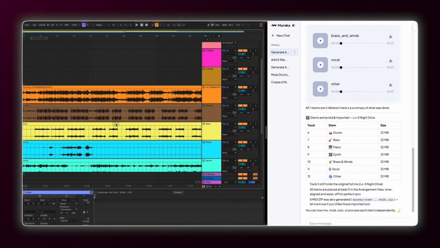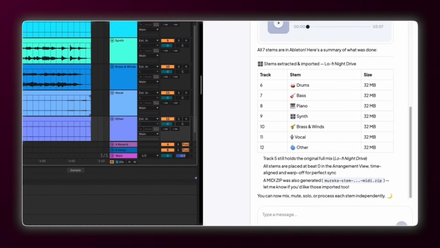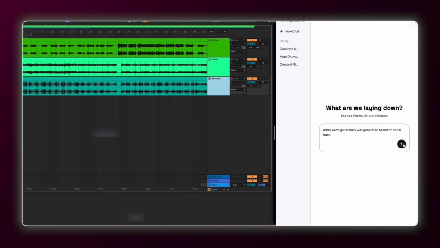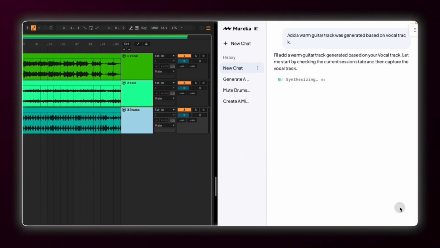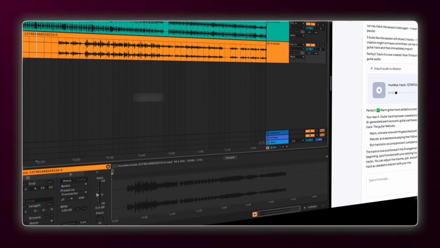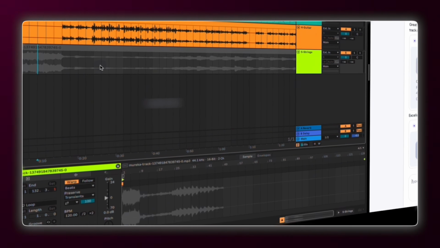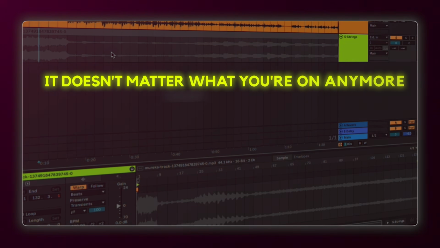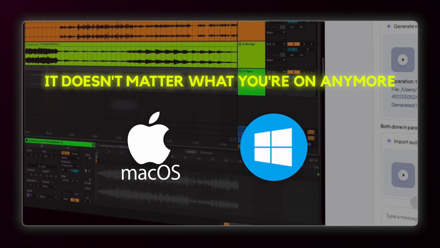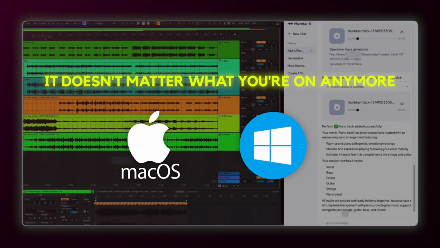And remember that desktop coworker from the start of the video. Once you're comfortable making tracks in the browser, that's the natural next step, pulling that same AI generation straight into your Ableton sessions, so it lives right where you actually produce. And the best part, it doesn't matter what you're on anymore. Mac or Windows, just download Mureka Co from the left sidebar and step into that next level.